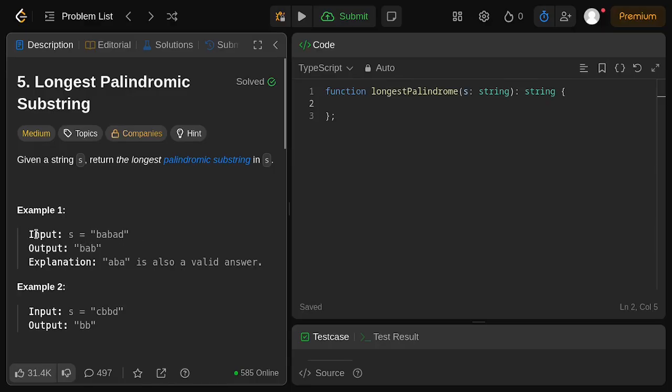Let's say we have example one right here, the input s, which is B, A, B, A, D. As we know, a palindrome is a word that reads the same from the front and from the back, and we have B, A, B right here. If we reverse the B, A, B from the back, we also get B, A, B. The same goes for A, B, A. If you reverse this, we also get A, B, A. But since both have a length of 3 characters, we are only returning the first one as our answer.